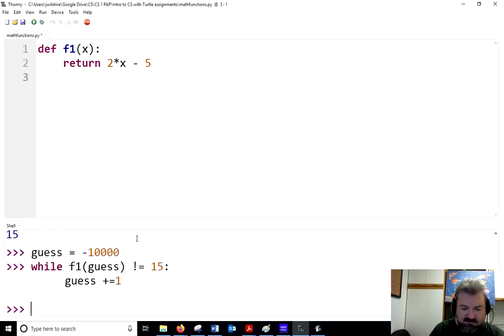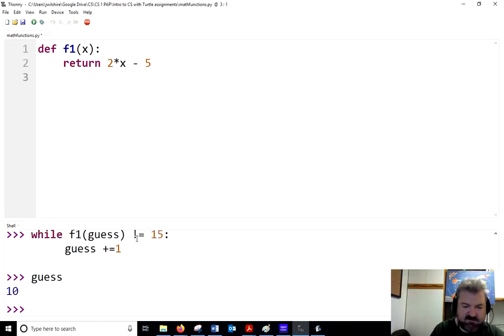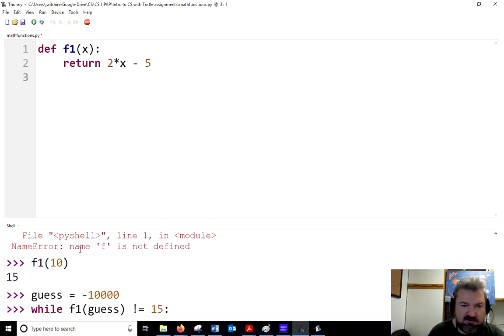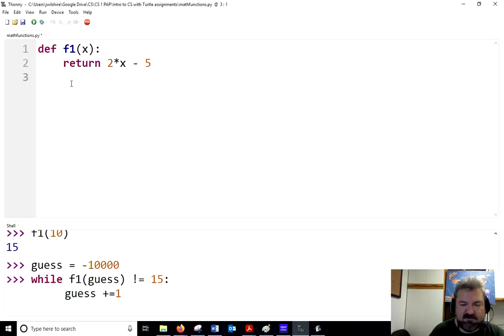All right, it stopped. So let's find out. And it tells me that the answer was 10. I could do that. I could even add it in the code to where it prints it out as soon as it's done. So yeah, we can do a lot of stuff with this. Let's take a look at some other things that we could do.